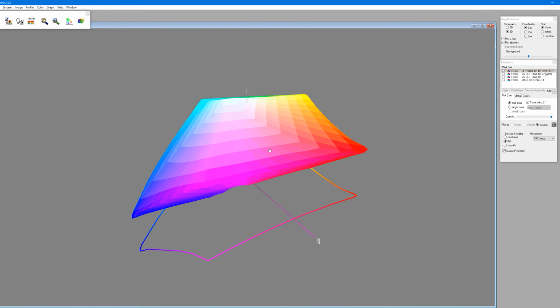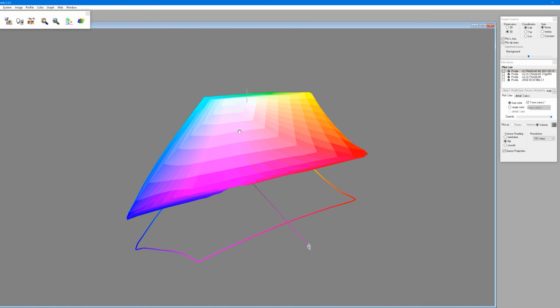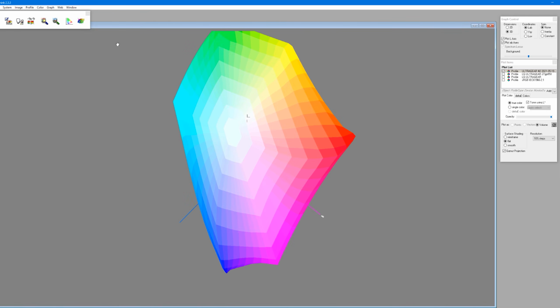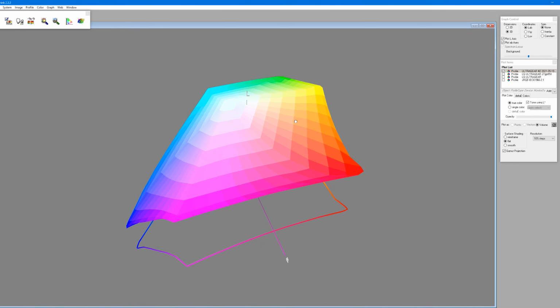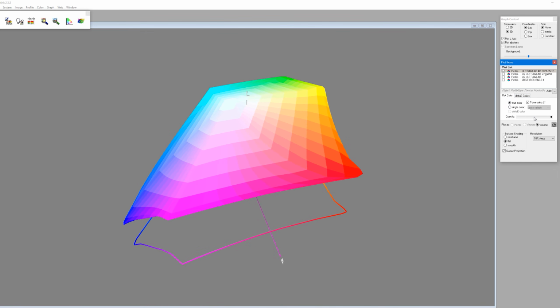And as you can see, this is the true 3D volume version, but projected below it is the 2D version, and we can actually graph it in 2D. And this is what it will look like. And this is a relatively wide gamut monitor. So let's compare that to sRGB. So what I'll do is I'll bring down the opacity here.